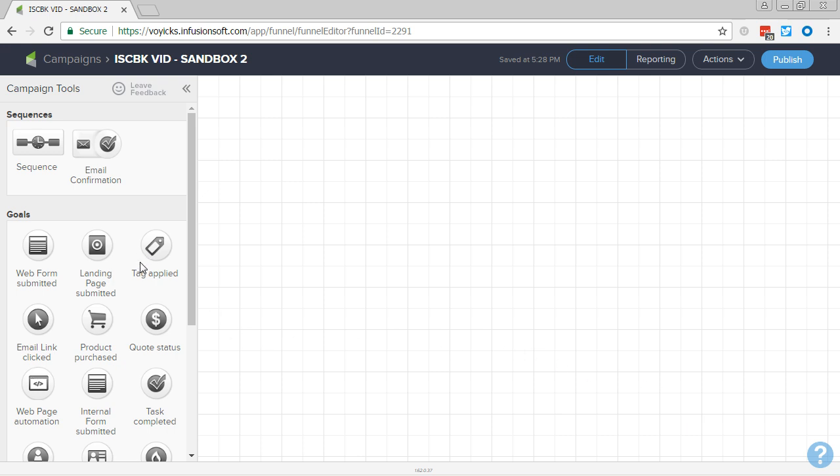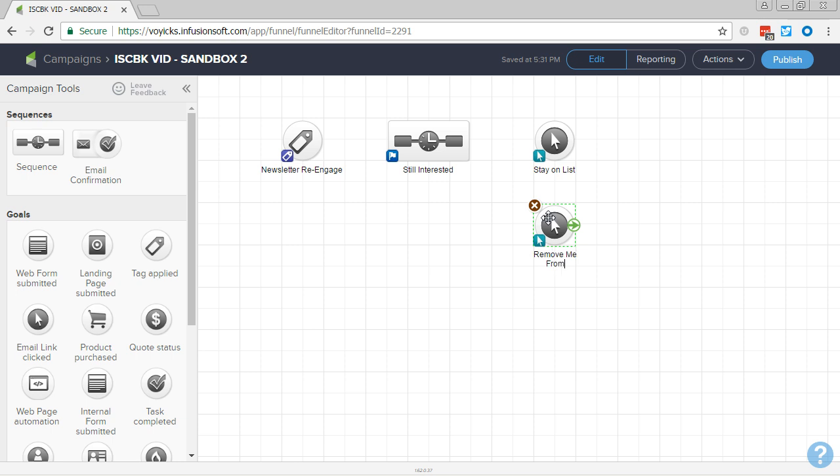So we're going to start with building out our model, and it's going to start with this tag applied goal. This will then put them into the re-engagement sequence. And then they've got a couple of options. Hopefully, we want them to click and stay on the list. They could also say, please remove me from list. And then, of course, if they do that, we're going to remove from the list. Basically, we'll switch the tags out.